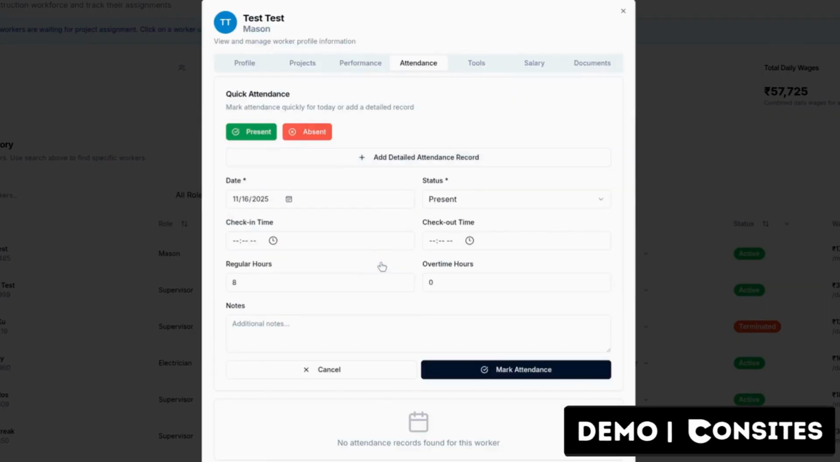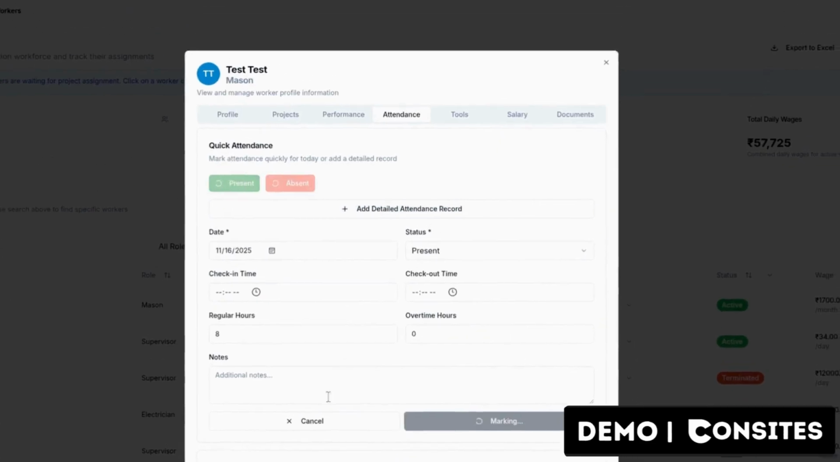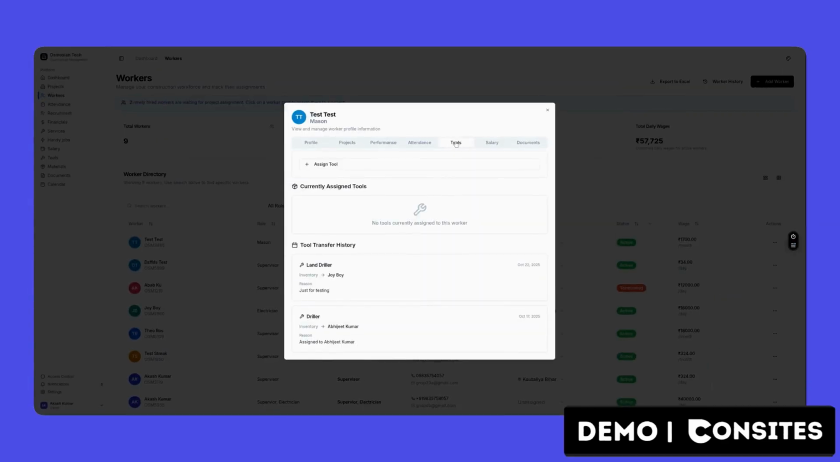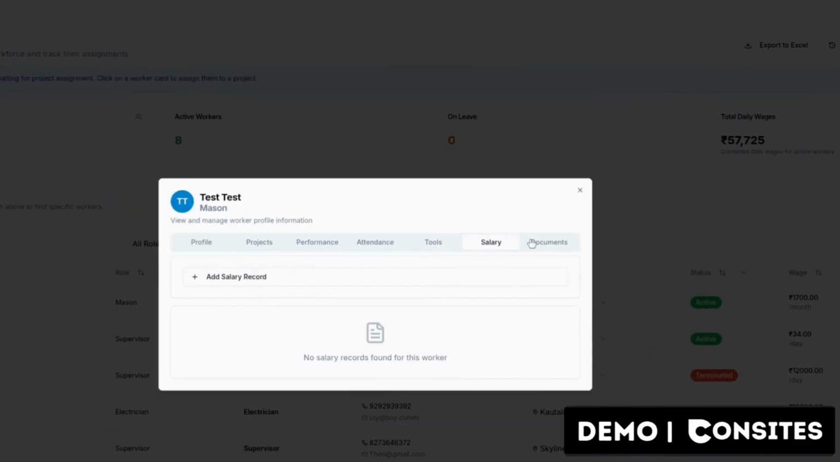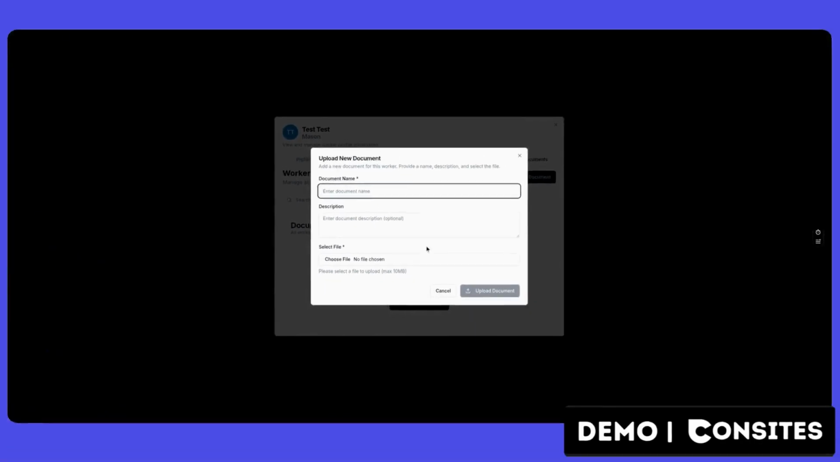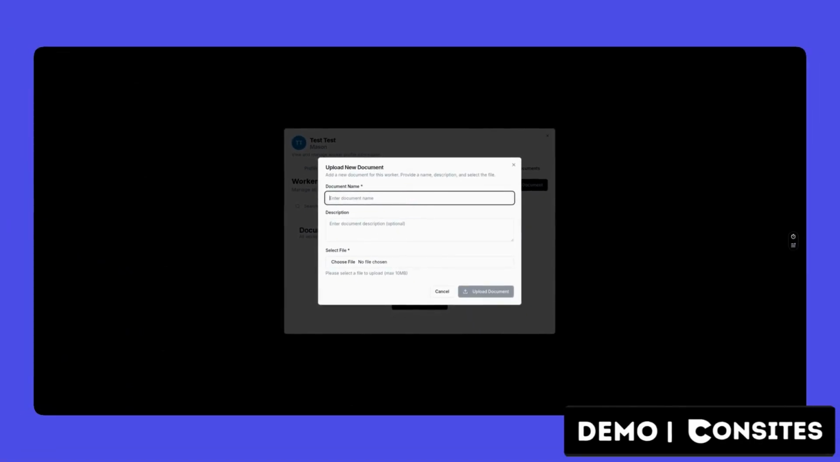Here, we have attendance. We can mark attendance from here, or quickly mark the worker as present today. There is also a section for tools to check if these workers have any tools or not, and many other things you can see, including salary and documents. If this worker has any document, you can provide or upload it, such as a resume. We will choose the document and assignment. Okay, so this is the resume file which we have selected.